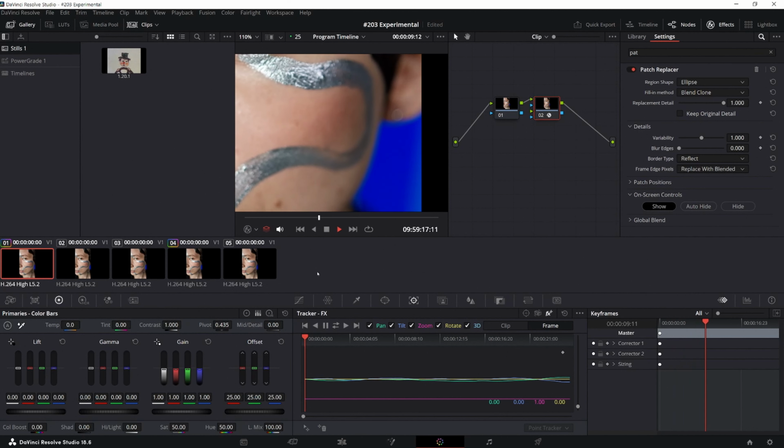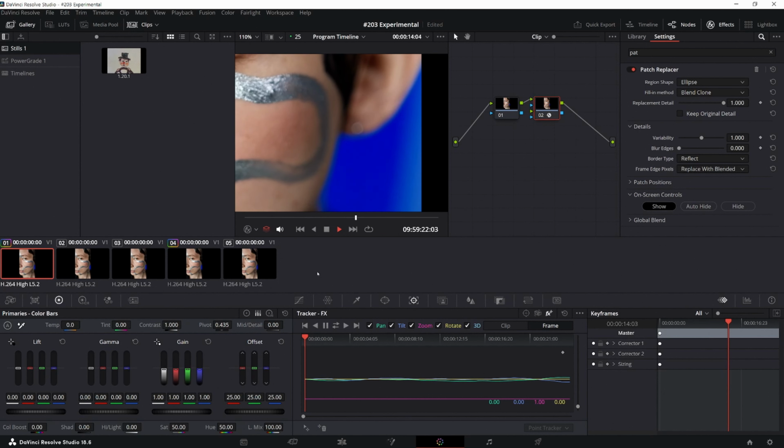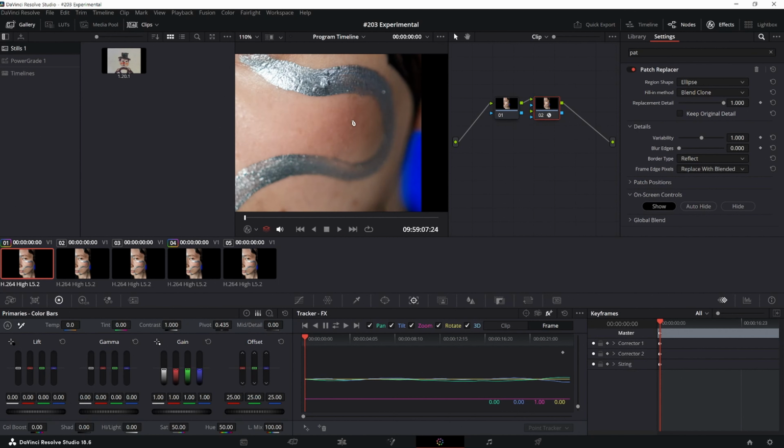One of the advantages of using the patch replacer is that because it's sampling from that area of the skin continually, say for instance something made it go light because there's a slight change in the light, it would do that to the area that it's sampling from, as well as the area that you're sampling it to. So there's an advantage in the way that works, rather than doing a paint job on it, because it could then very easily vary.